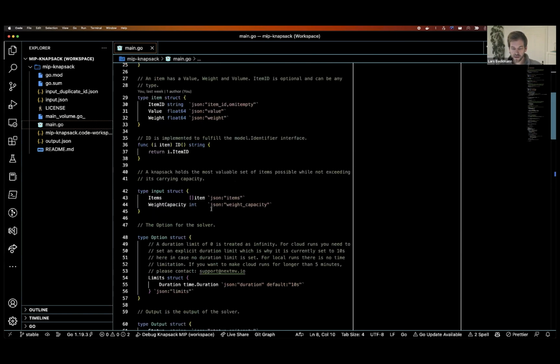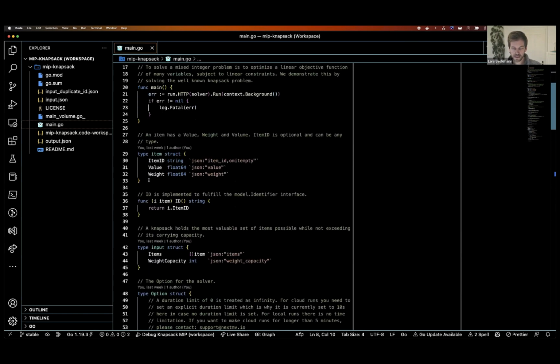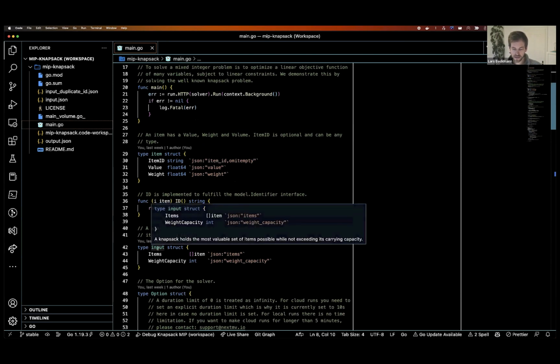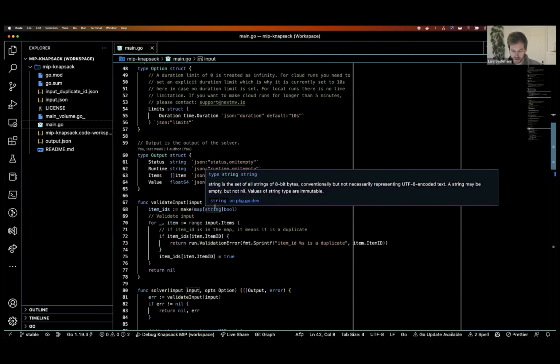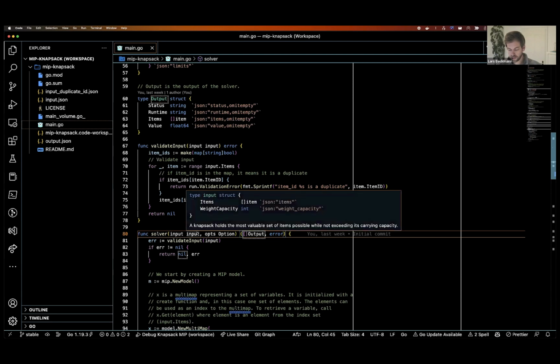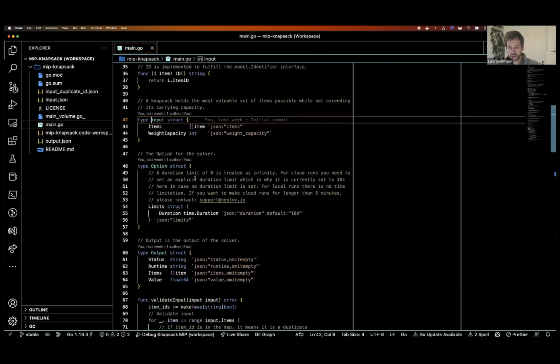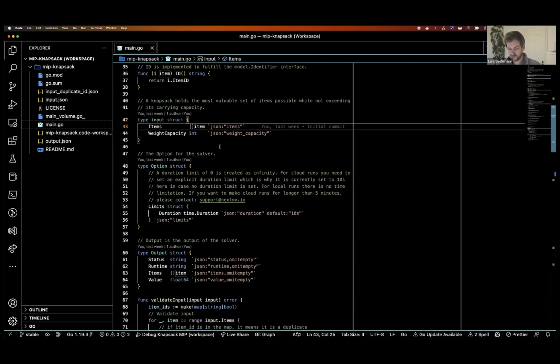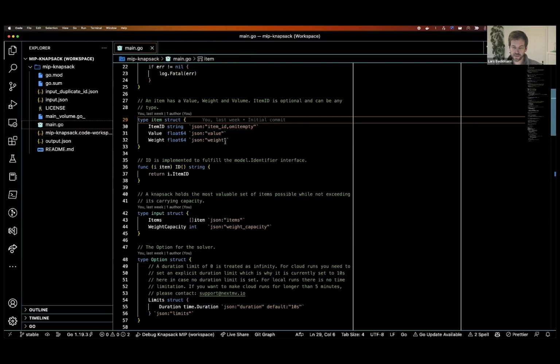And I would like you to focus on the input data structure just for a minute. So the input that this algorithm takes, and we can look at the algorithm definition down here. It takes an input structure and produces some output. So if we look at the input structure, for a simple knapsack, we have some items and we have a weight capacity that reflects the input structure of the JSON that I'll be working with in a second.